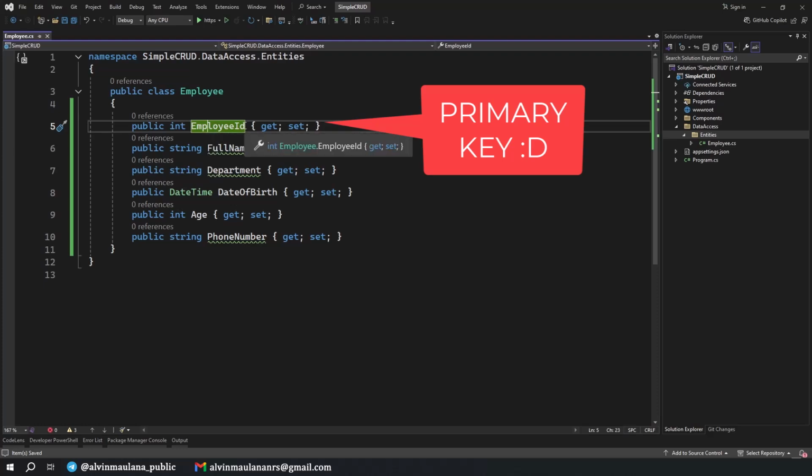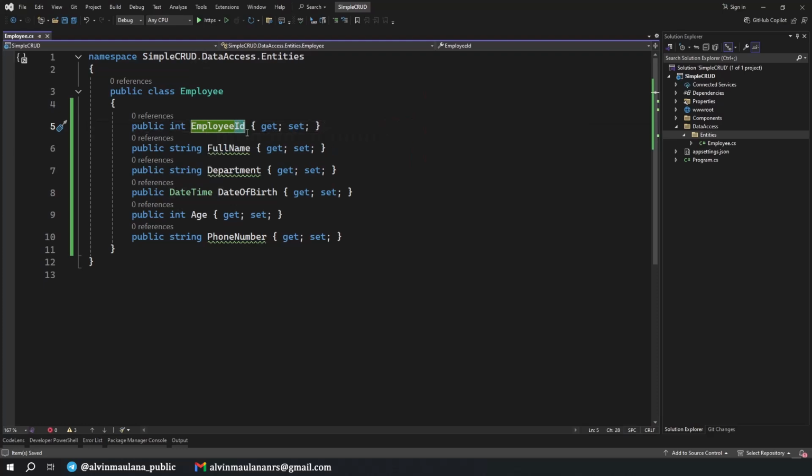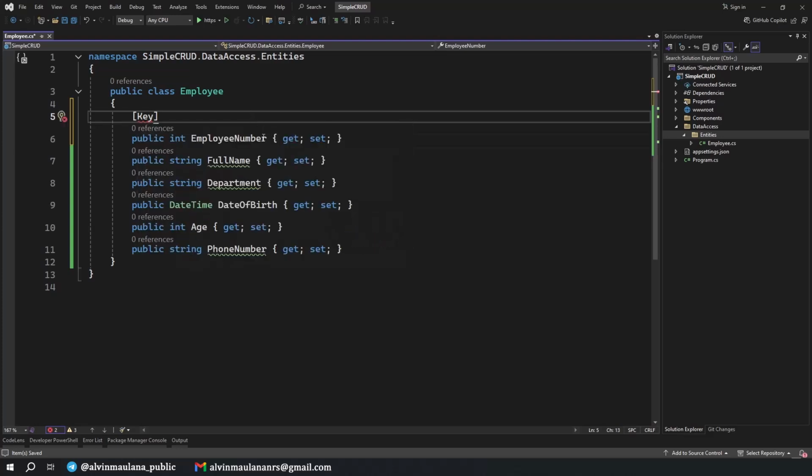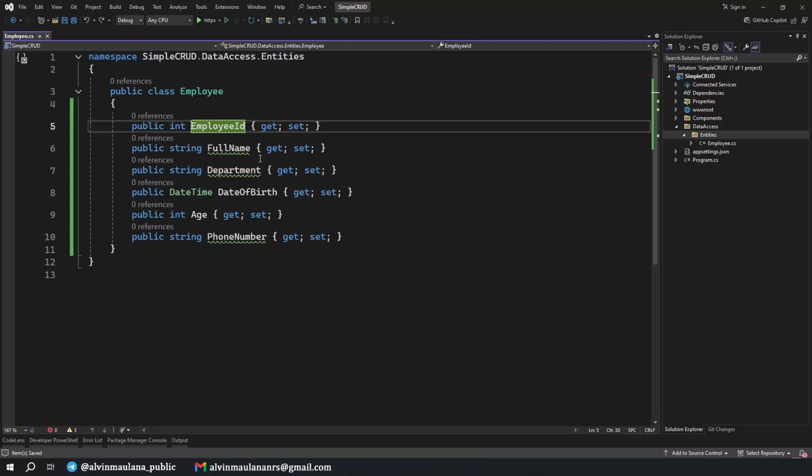Make sure you have ID behind the property name, and Entity Framework will automatically detect that employee ID is the primary key. For example, you want to have employee number in here. Entity Framework will not detect any primary key in this table. So what you need is you need to indicate key in here. So the Entity Framework will detect that this is a primary key. But I ignore it. I just undo. I prefer employee ID.